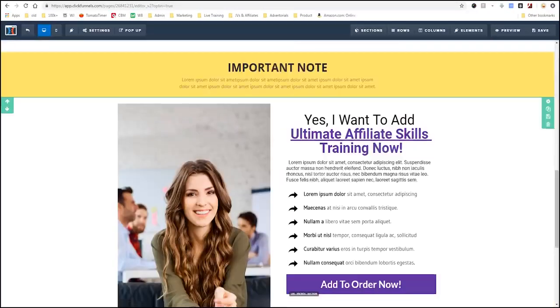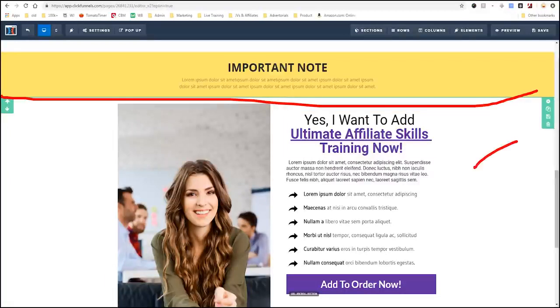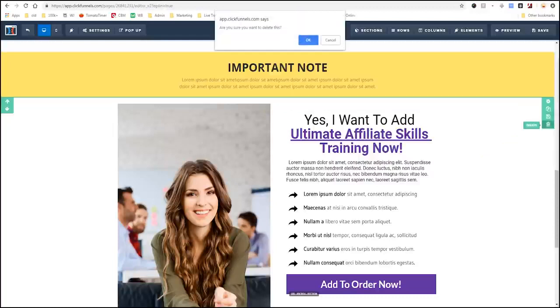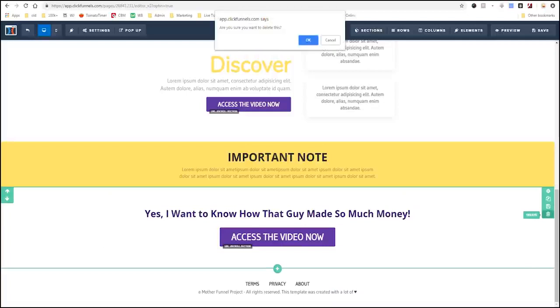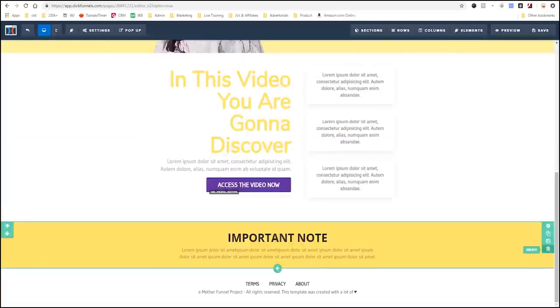We can delete these other sections. See, we can just highlight over them. And see, they kind of highlight them in green. And what we're going to do is click that little trash can icon. We're going to click delete. We're going to click delete. And we're going to click delete.